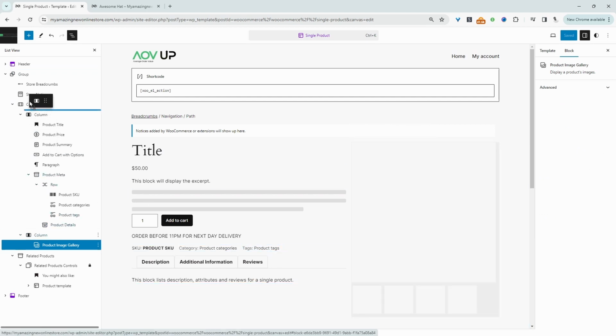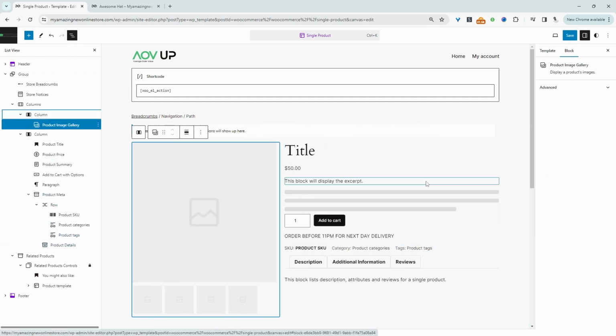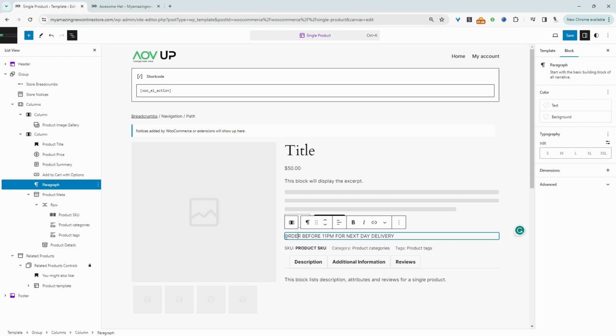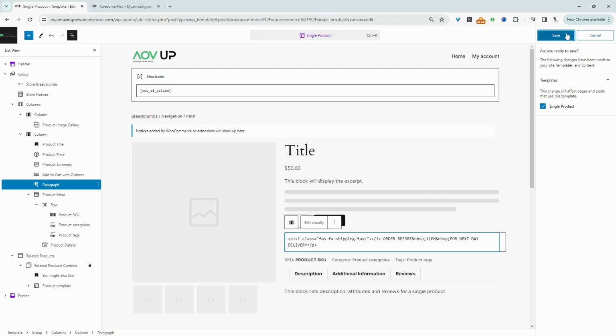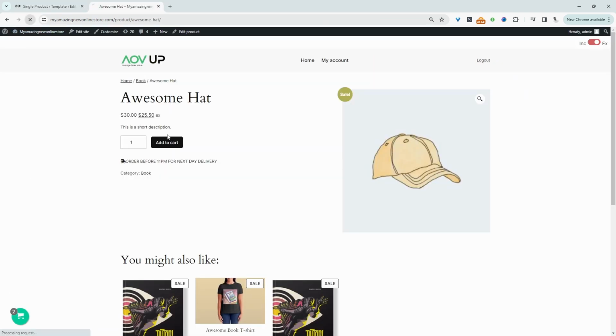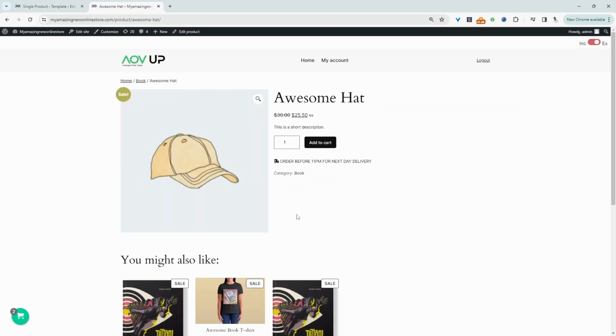So let's move this column back here. And then let's add a bit of spacing to this particular text here. All right, let's hit save. And then let's refresh this particular page. Okay, so I'm happy with this change here.